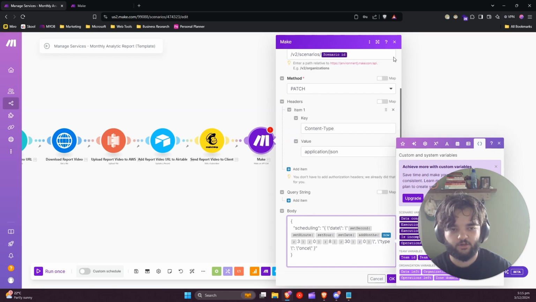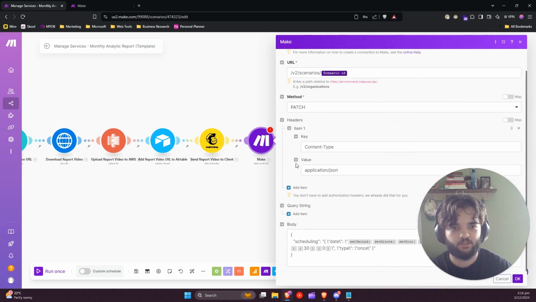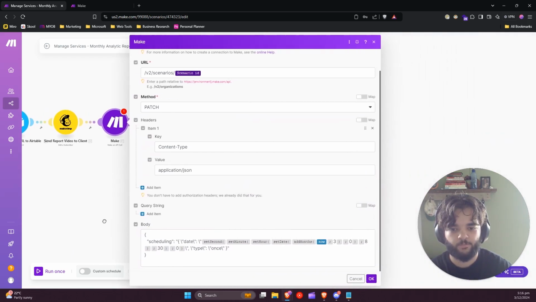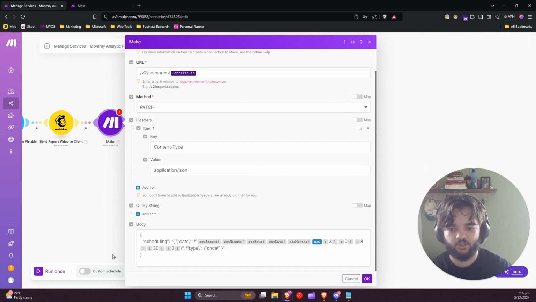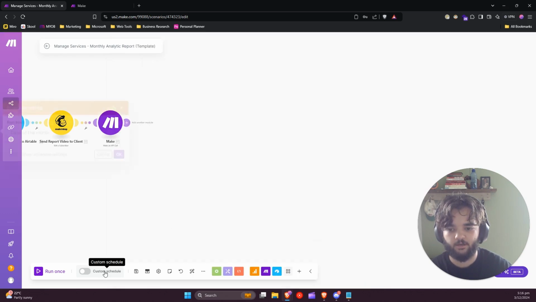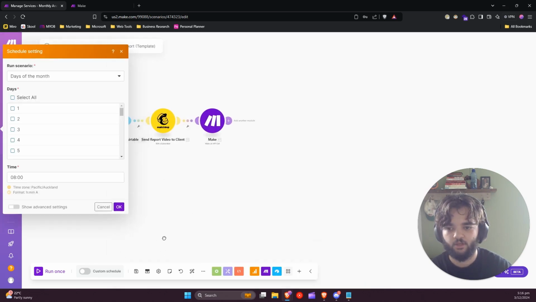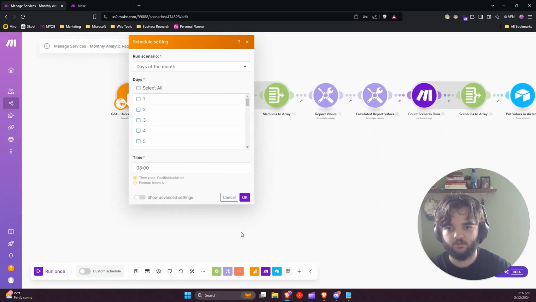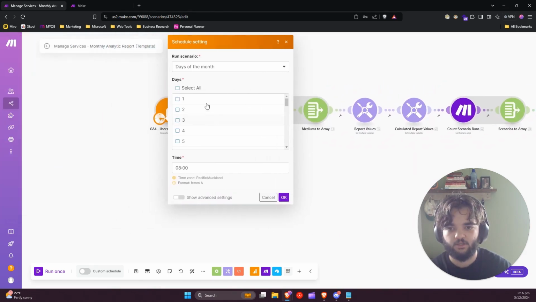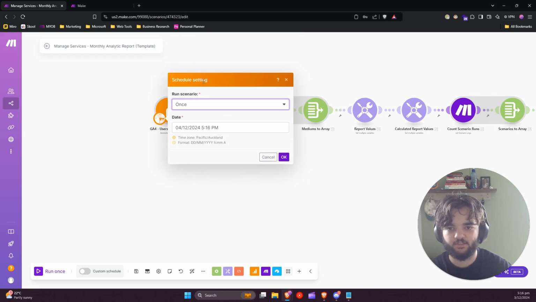I'm going to be throwing in this module, and let's see if I can make this a little bigger, and I'm just going to bring it to the side. What we're basically doing is targeting the scheduling down here, and we're targeting the date and the type. So if I click OK for now, and jump into custom schedule, and scroll all the way back here so I can centralize this page, as you notice, the type is going to be selecting once in here, and then of course the date which we're setting.